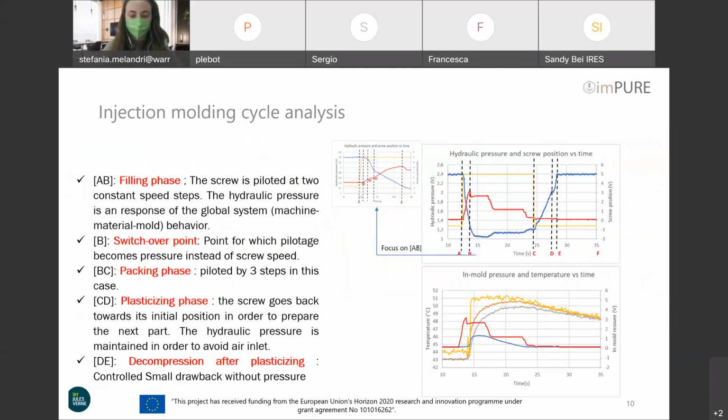The first step is to analyze and interpret the signals from the available sensors. The idea is to understand the process through these signals. Here we can see the interpretation that can be made from these signals, the division into several stages: filling, packing with a switchover point detection, plasticizing, decompression after plasticizing. And the meaning of each detail, you can see here the focus on one of them. The passage of material at the gate, solidification of materials, shrinkage, back pressure, and so on.